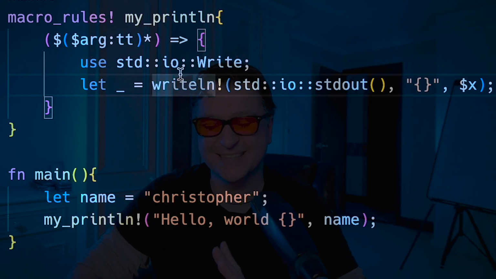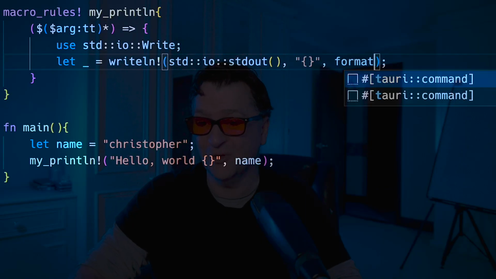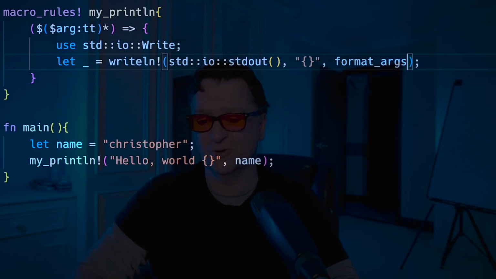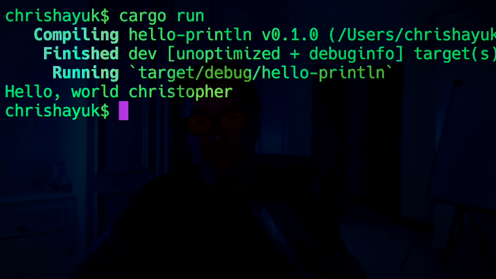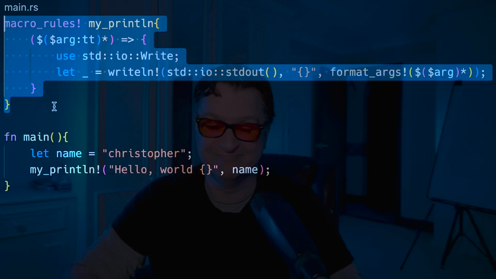So we're just making a slight change to our macro expression. And then what we're going to do here is we're going to call another macro, which is called format args, which is going to take that list of args there, and then it's going to process that through. So now then when I run that, if I do a cargo run, it's going to come back with hello world Christopher. Underneath the hood, what is happening with the println, it is essentially a macro that kind of looks like this.